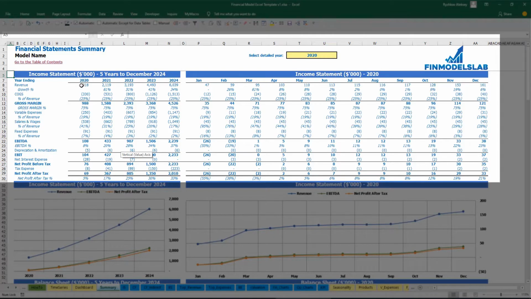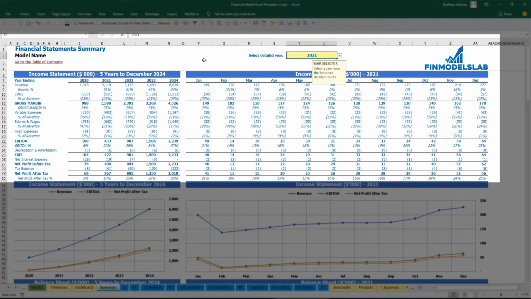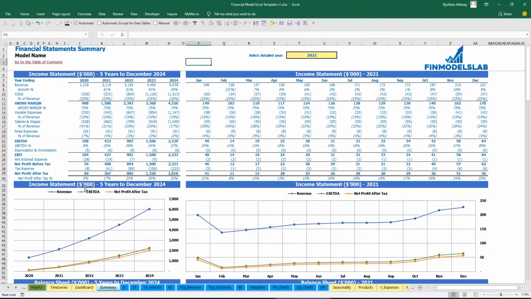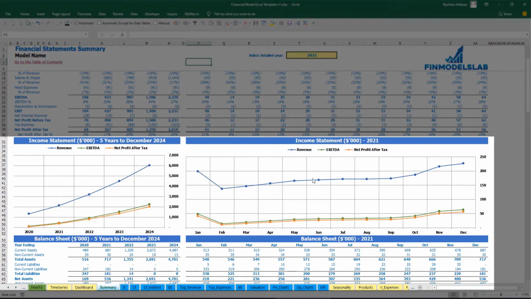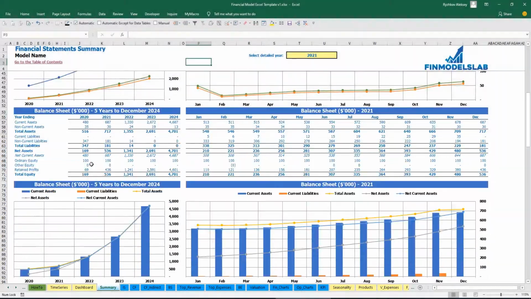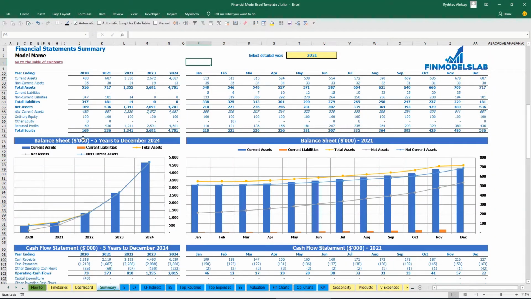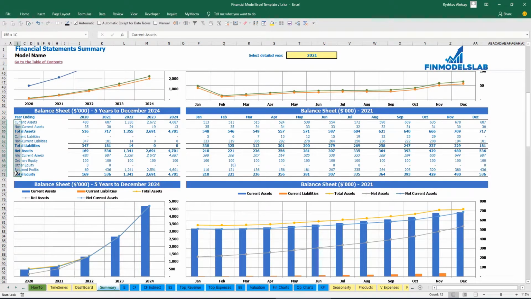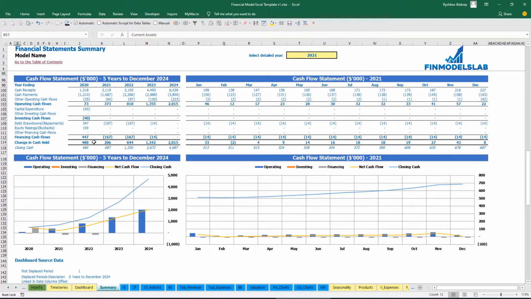The summary of statements you may find on the summary tab. Here you may see the income statement broken down by years, by main categories, and to the right you may see the detailed year breakdown by months. For example, I can select 2021 and we will see all the P&L line items broken down by months. Below you may see the charts with presentation of main KPIs related to the income statement. The same idea for the balance sheet. You may see more important KPIs on the charts and on the line items breakdown, and the same idea for the cash flow statement.